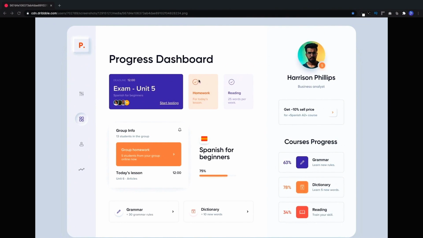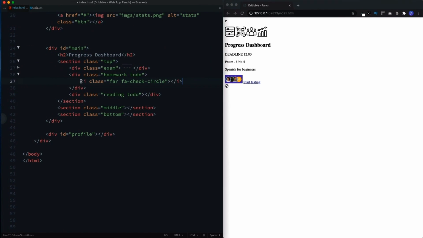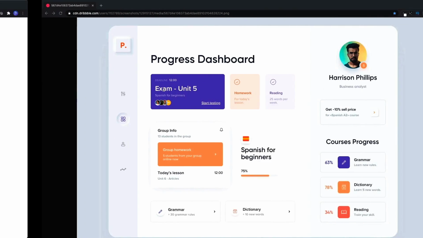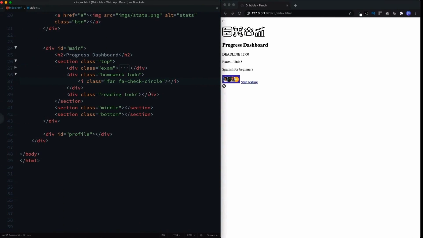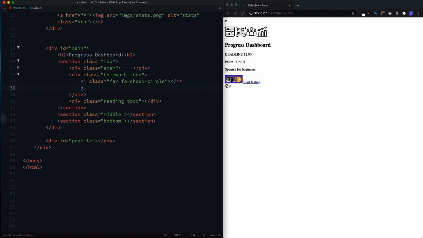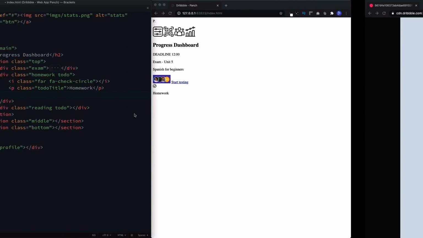Okay, so for these we need to put in our checkmark icon, and this is just from Font Awesome. Okay, so we've got it there. Next we have a title and then some text underneath. So let's give this a class as well. I'm going to call this to do title, and that was homework, and the text was for today's lesson.